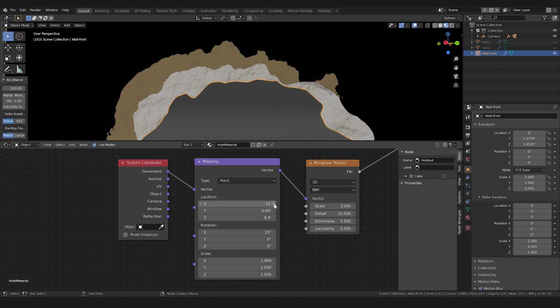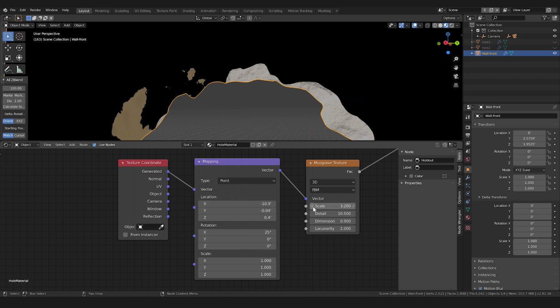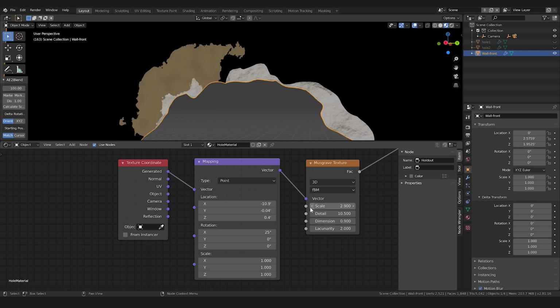Since this material is completely based on procedural textures, I can go back to any texture or mapping nodes and play with the different values to get different looks. I want to thank my boy CG Matter for helping me develop this material setup.